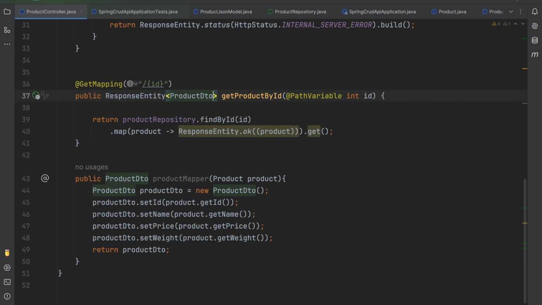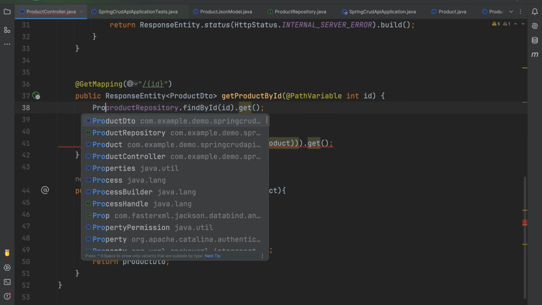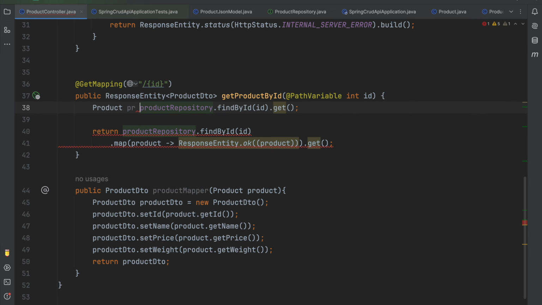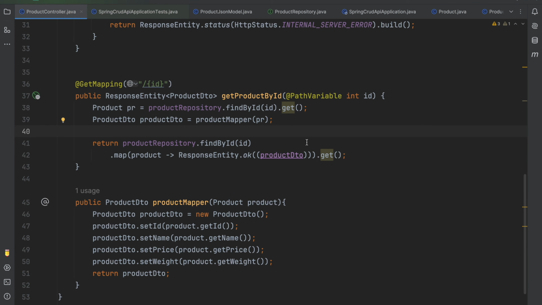So what you can do is just call this product mapper here, right? So this is your product. Just call this product mapper and pass this product, right? Like this you can pass this product to the product mapper, and this will return product DTO, right? So this product DTO you can make use of here. That's it. It's very simple, right? Like this you can simplify, and it will save a lot of time for your development.